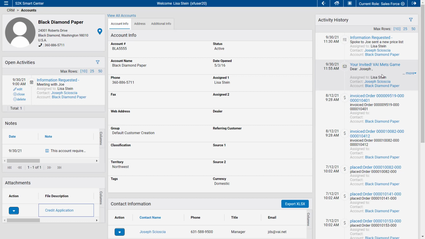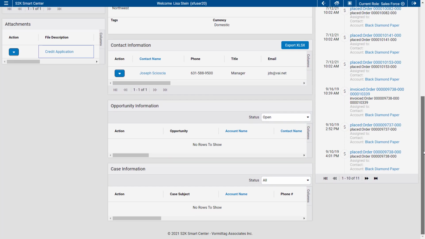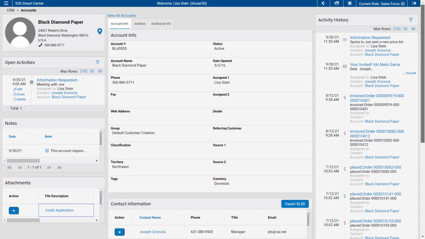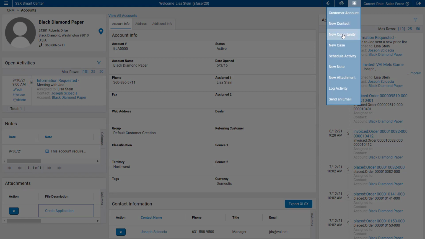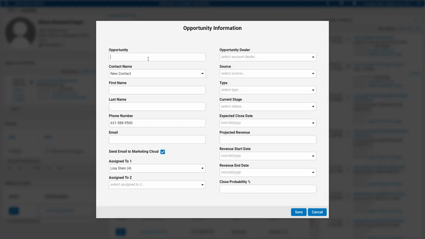I can look at their account history. There's that email that I sent earlier, inviting him to an event. I have contacts, I have opportunities, I have cases. So one of the things you may do when looking at an account is maybe you want to create an opportunity. So if I click here, I'm going to create a new opportunity. Let's say this account has a new store opening, and I have the ability to make some sales to that.